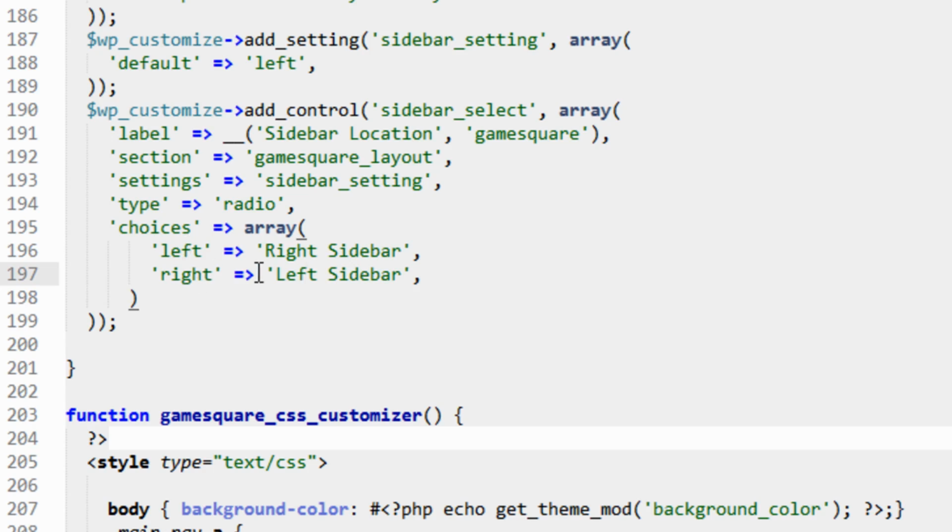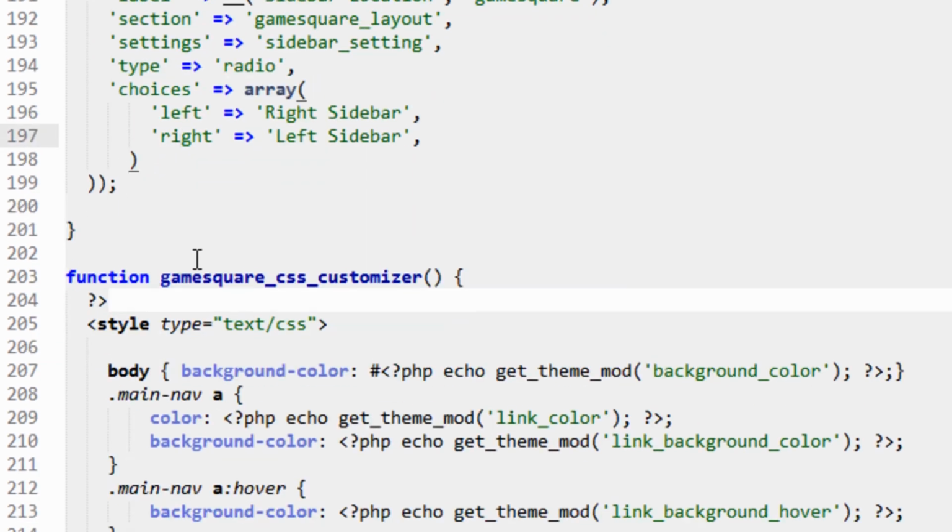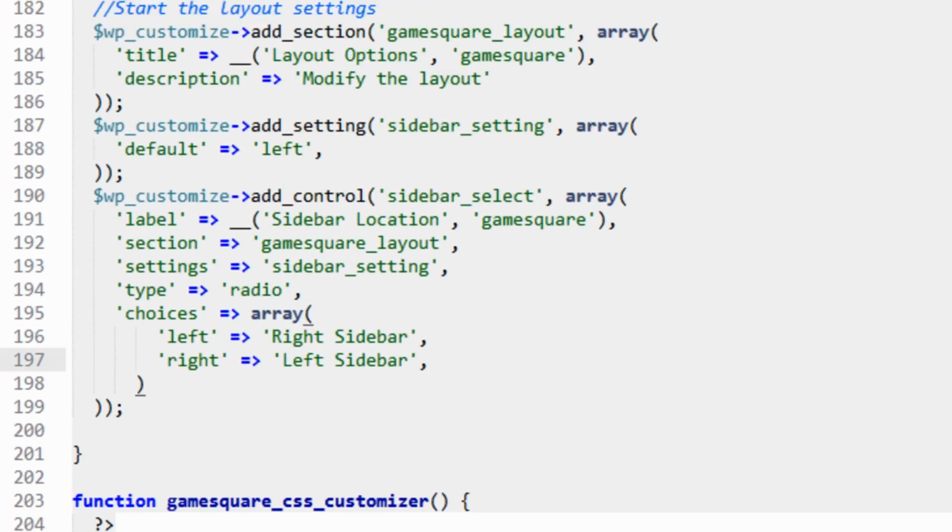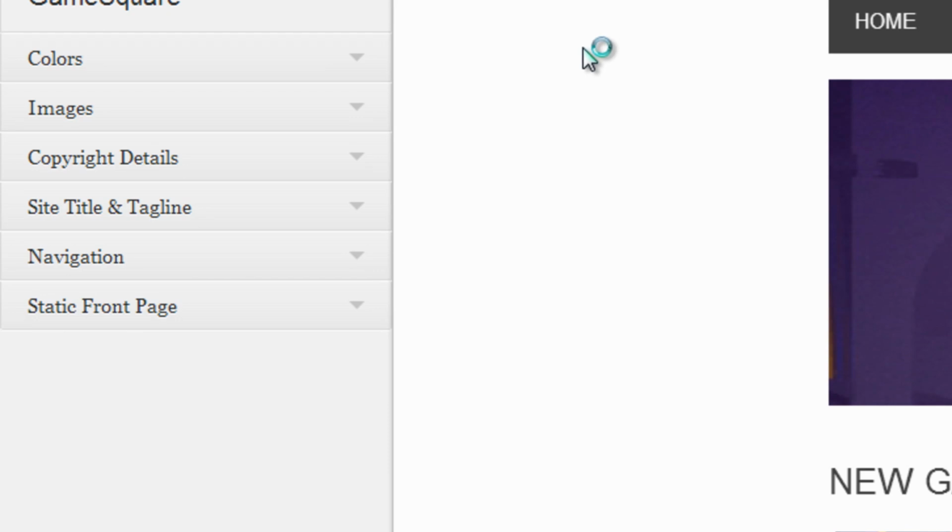But we'll have the left sidebar selection outputting the right value. So now whenever the person clicks left sidebar, we'll output right wherever we bring in this information. And we'll bring that information in right down here. But before we do that, let's hit Control S. Let's go ahead and refresh.